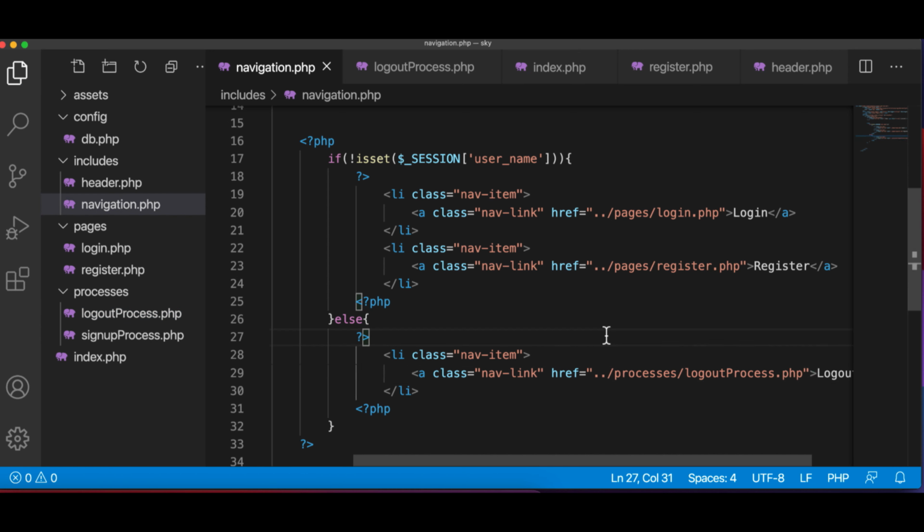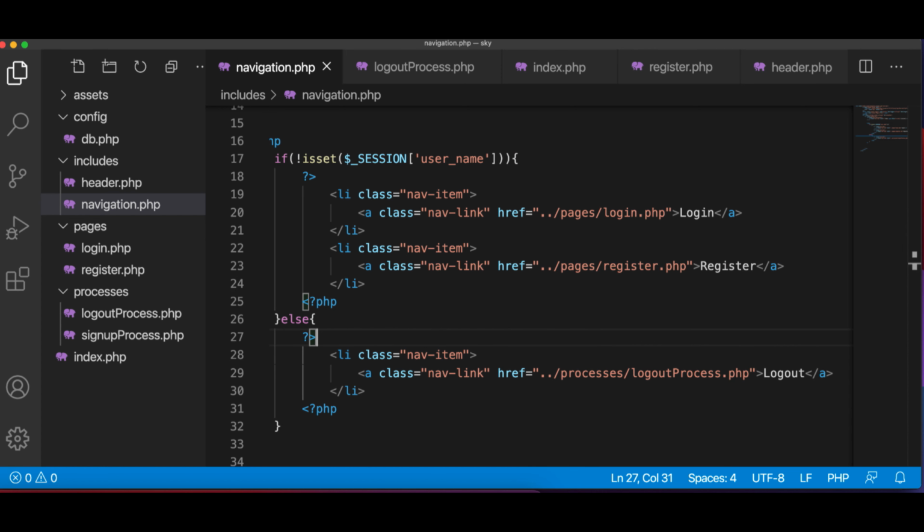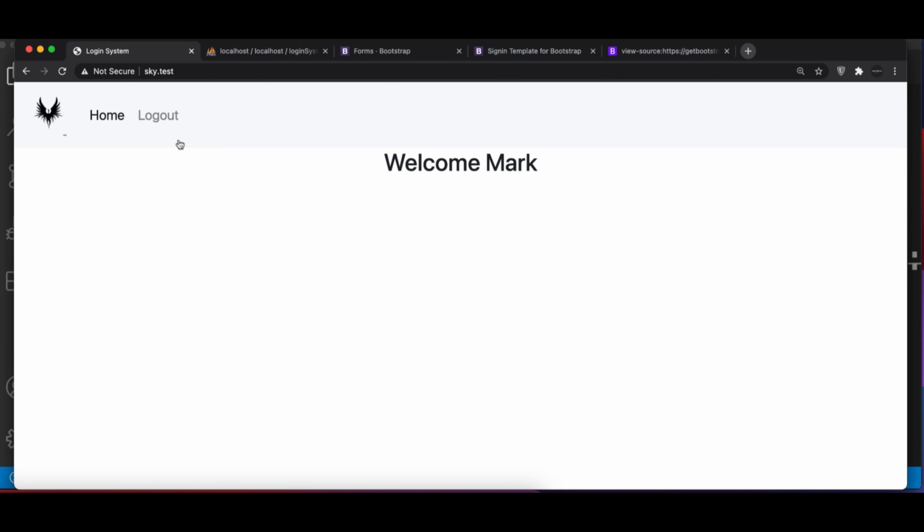All right, now for now, if we are going to log out, it is going to take us there. There's nothing, but what we want is that when the user goes to that file, it destroys the session and redirects the user back to the home page.